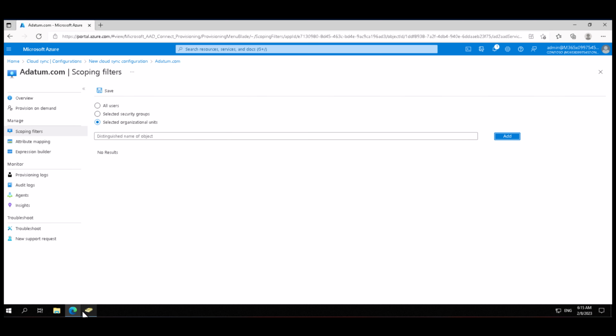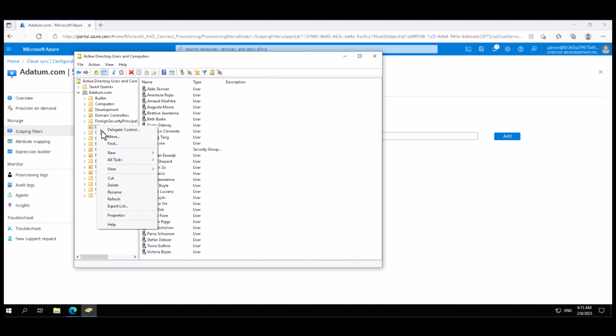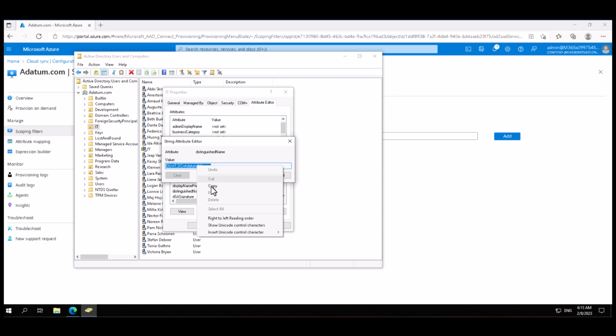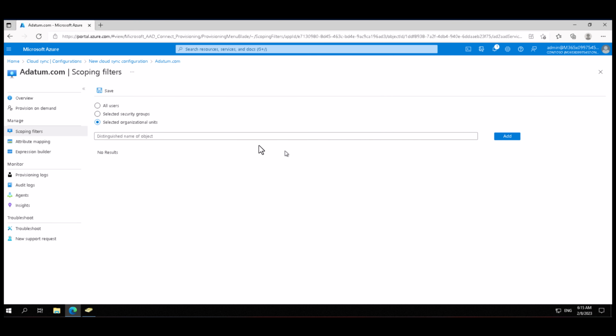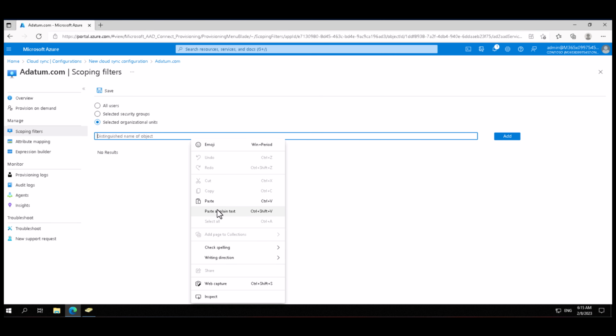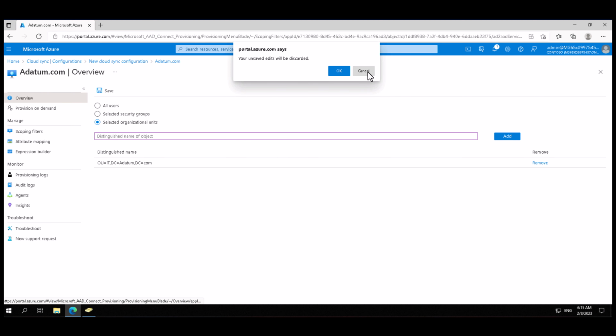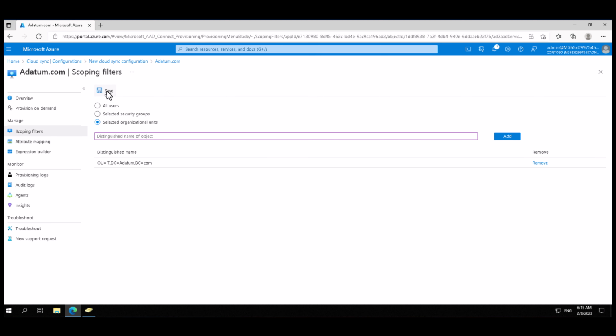To do this, I'm going to need to add the distinguished name of the object. So if I take, for example, IT down here, go to properties, go to the attribute editor, I should be able to find distinguished name here, and I can go and grab that distinguished name from within Active Directory, paste this in here as plain text and add that in. You can't actually browse anything down here either. If we go into overview, if we save that now, we can say we're saving the configuration.